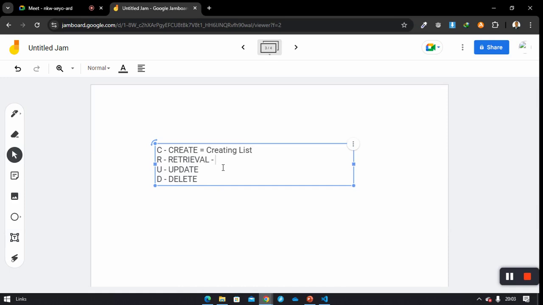That is accessing. You understand? Update means adding to. Delete means removal. So when I say creating, I'll be talking about create. When I say accessing, I'll be talking about retrieval. And when I say update, I'll be talking about adding. When I talk about delete, I'll be talking about removal. So that is all about the creating of a list.